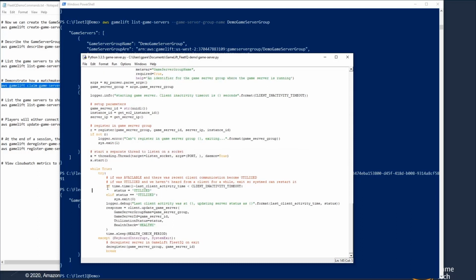And all we're saying is, we're going to keep heartbeating that we're healthy and available. And if players ever show up and we were available, we're going to flip our status to utilized. We're going to update that we're utilized. And then as part of our health check, we will continue heartbeating that we're utilized and healthy. And when this ends, it'll go ahead and deregister itself.